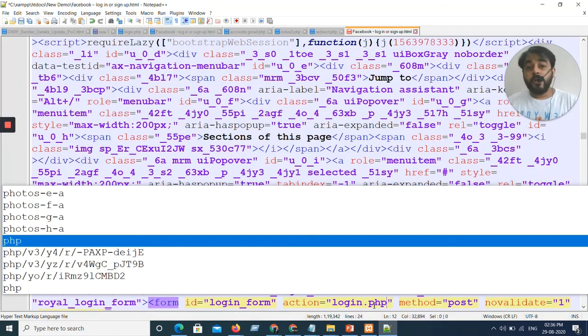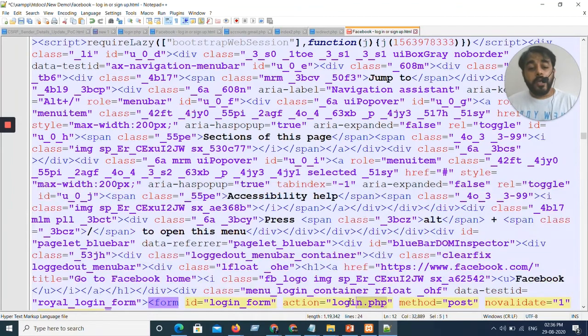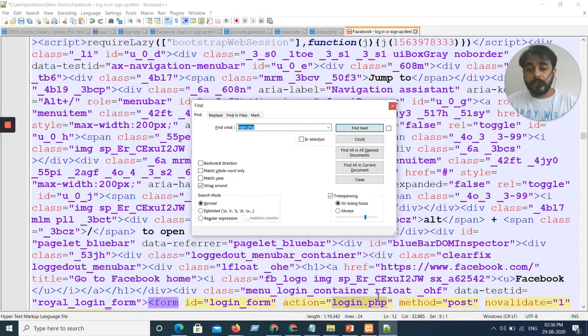Why? Because we don't want the user to go to the actual Facebook server, we want the user to go to our server, and we want to steal the credentials. So we will write login.php. Why will we write login.php? Because we will have a login.php hosted on the same server. I'll show you the login.php as well, which is a stealing script. I hope you have got this idea.